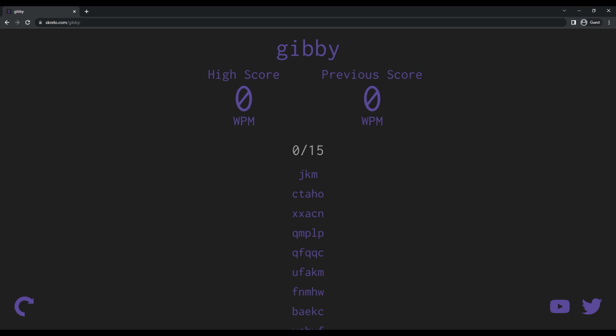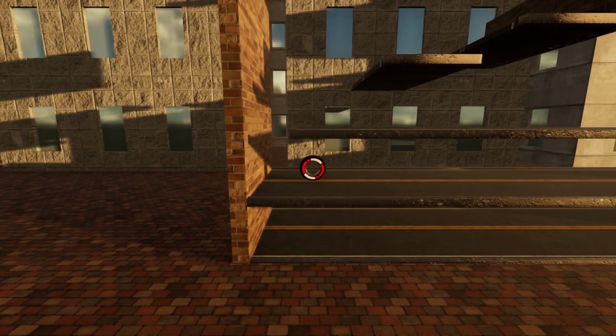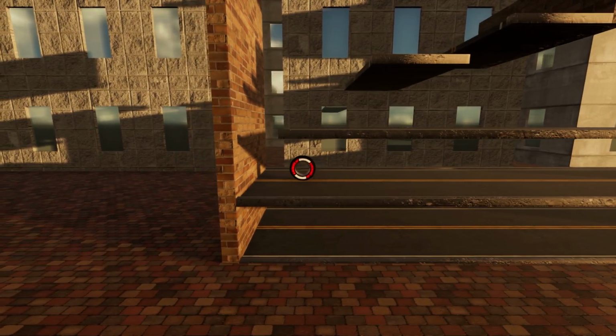So in my last video, I accidentally made a rage-inducing typing game, but this time, I wanted to purposely make a rage game, and we'll be doing it inside of Unreal Engine.